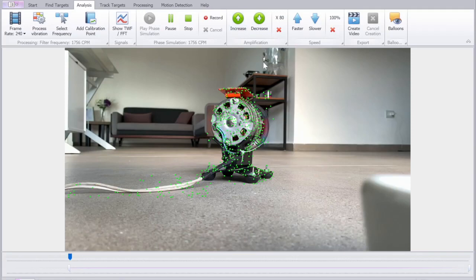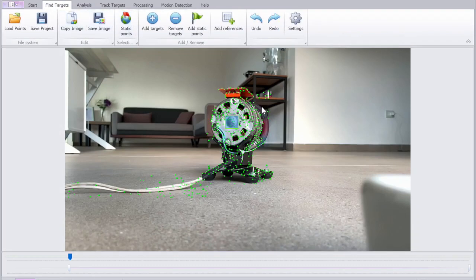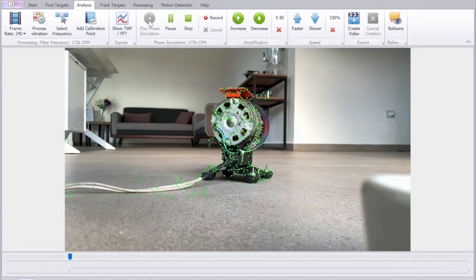In this case, I have some outlier points that are moving inconsistently and should be removed using the delete key. Now, as you can see, after removing the inconsistently moving points, the model appears to move much more logically.